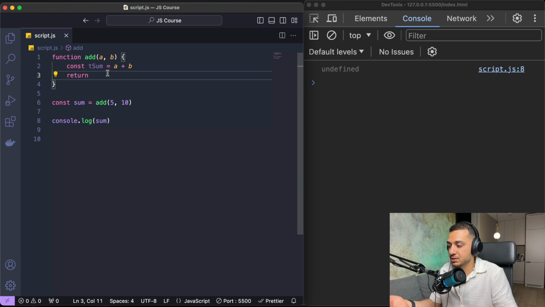In our case it doesn't make sense because it doesn't return anything. It does the addition, and nothing more. So remember, this is the most basic way to define functions and to use functions in JavaScript.